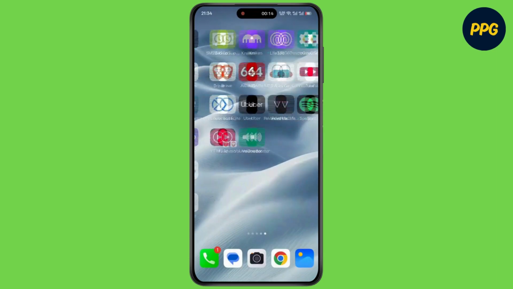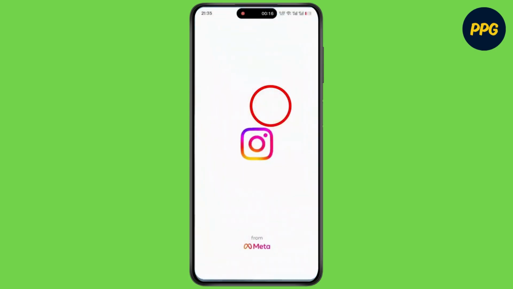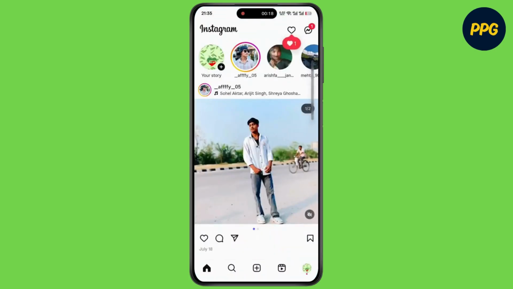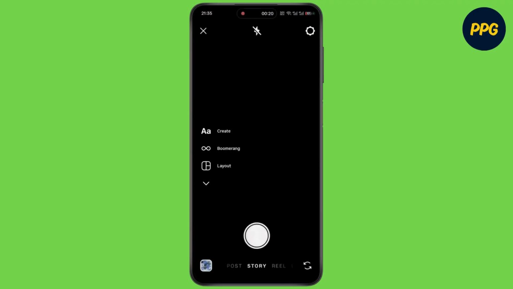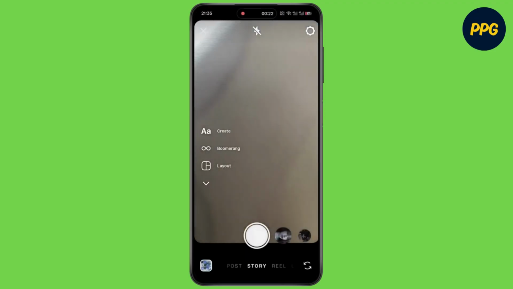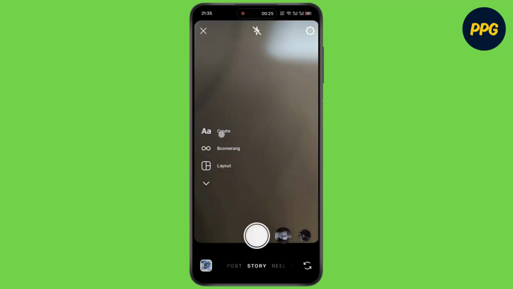So first of all, open up Instagram on a device. Then tap on the plus icon at the bottom menu. Now simply select the story. Then tap on create.